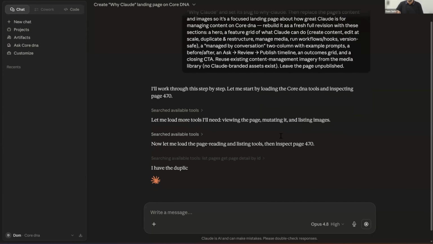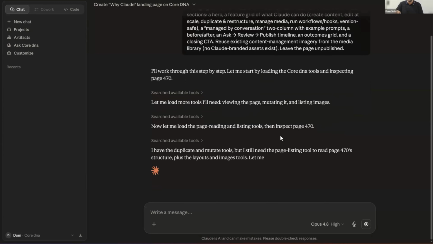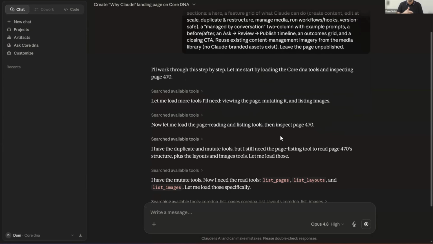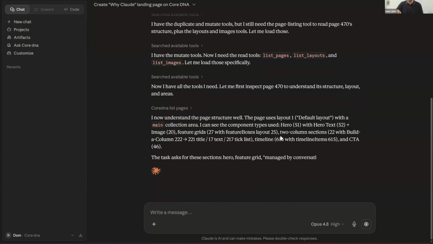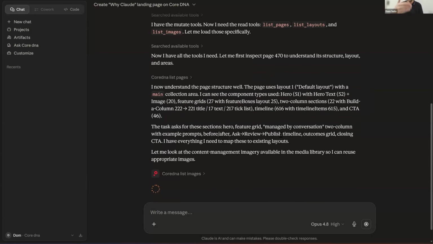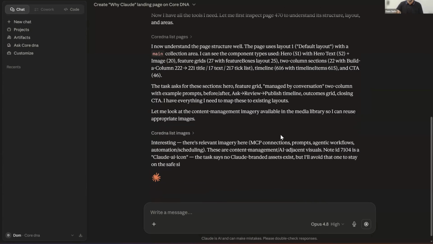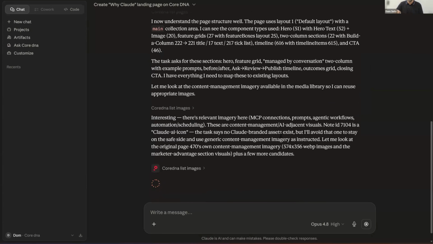So in this case, we'll use multiple tools to duplicate a page, to search for media in the media library. It would update the slugs. It will make sure that the publishing settings are correct. So there's a lot of things that are happening in the background that we might not see from this view in the Claude.